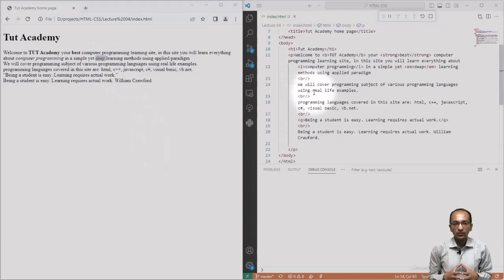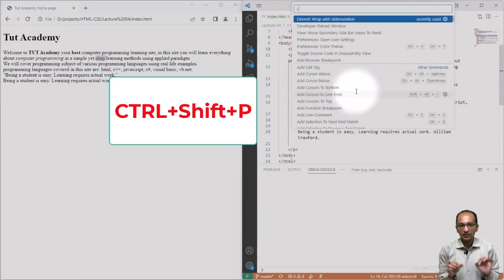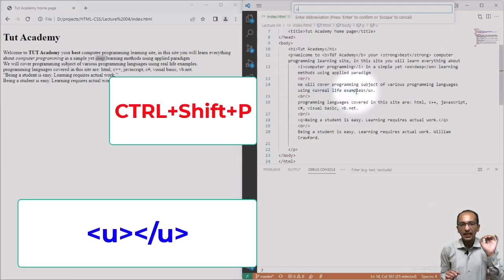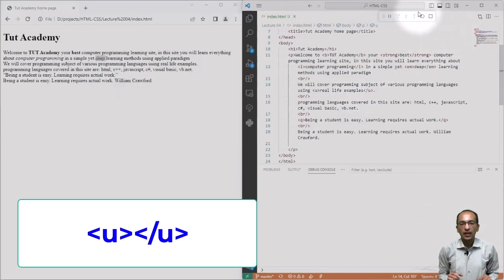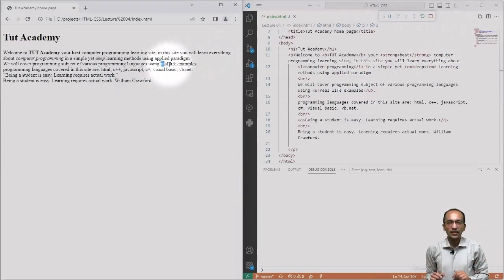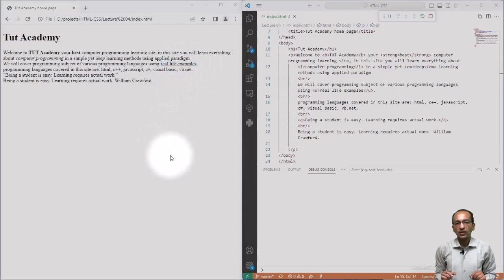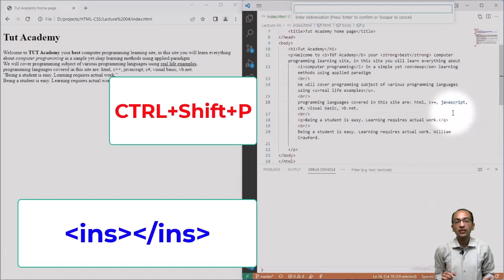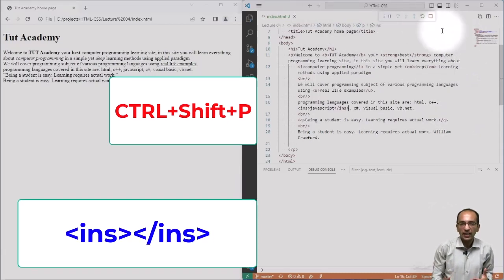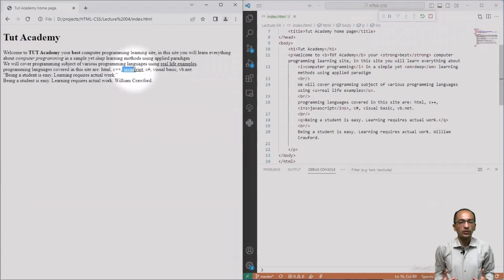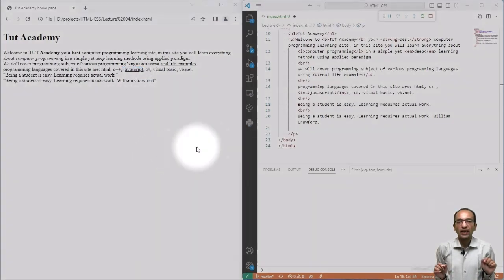But for the words real life examples, we want them to be underlined, so we simply use the tag U or underline. Since this is an online learning site, curriculums could be updated on a regular basis. So we need to constantly change and insert new dates, and for this we use the tag INS or inserted, which semantically denotes that this piece of text is newly inserted into the page.